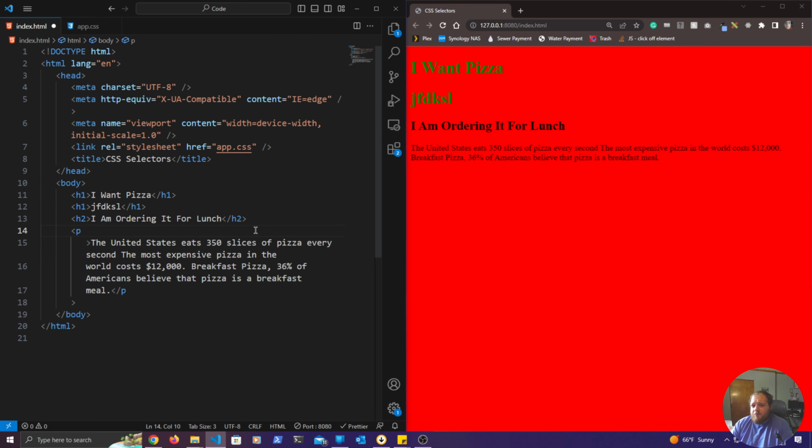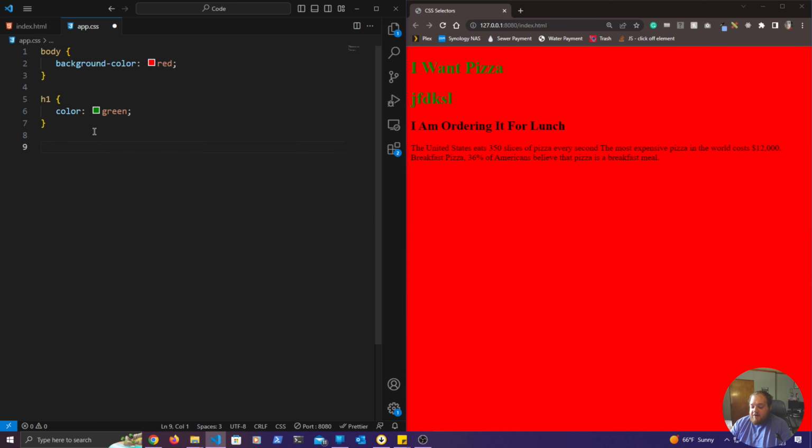Another way, and probably the most popular way for selecting HTML elements in CSS, is using the class syntax. So let's create a class on this HTML p tag, and let's just call it pizza-facts. We'll go ahead and save that. Now we can select it over here in the CSS by using a period, and then the pizza-facts class. That period is going to tell the browser that we're looking for a class called pizza-facts.